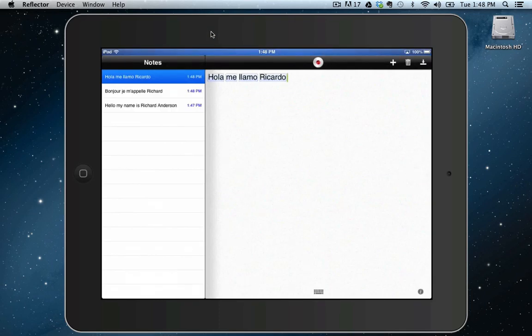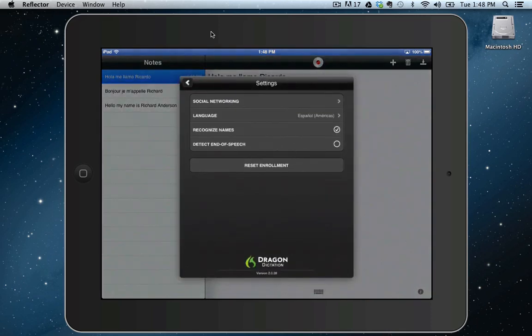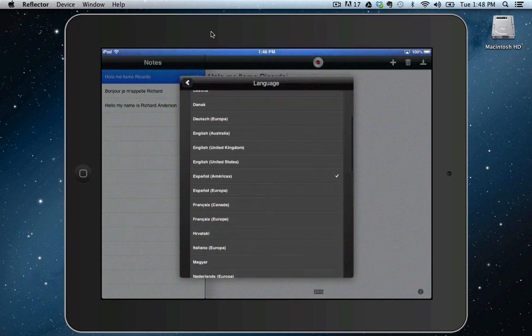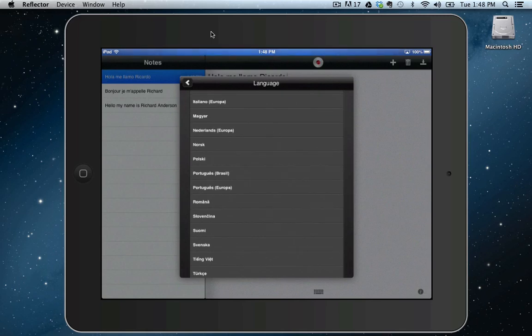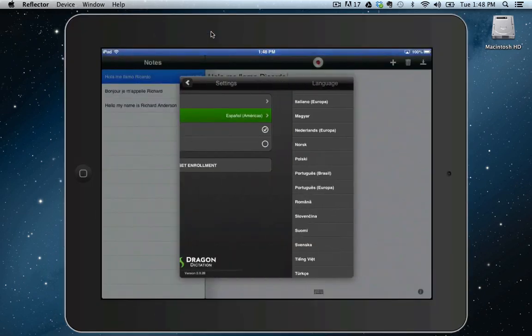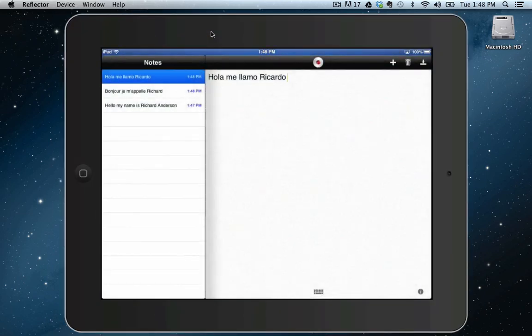There you go. So it has actually understood my Spanish as well. And why don't we try one more? Let's go to settings and we'll go down to some good old Portuguese. Let's make a new note.